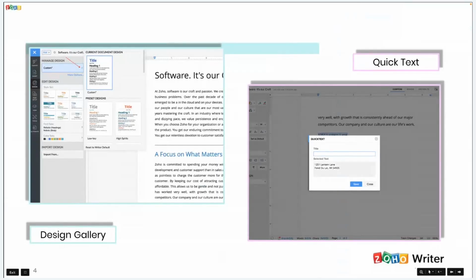In Zoho Writer, quick text allows you to quickly insert frequently used text or phrases into your document without having to type them out each time. For example, you could set up a quick text for your blog's introduction and insert it into new posts with just a few clicks. So this saves time and ensures consistency across all posts.